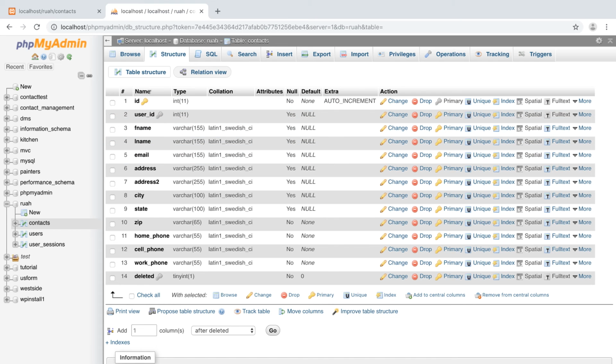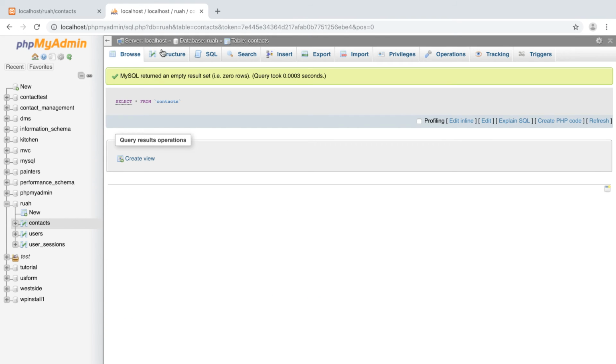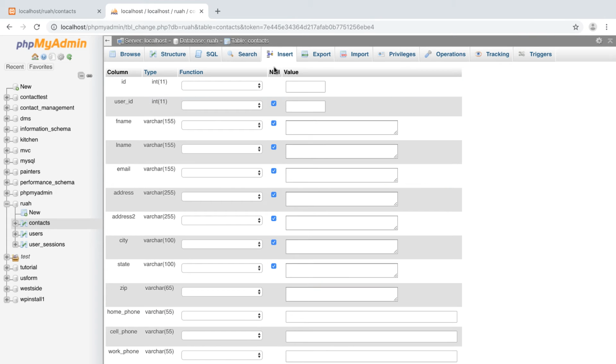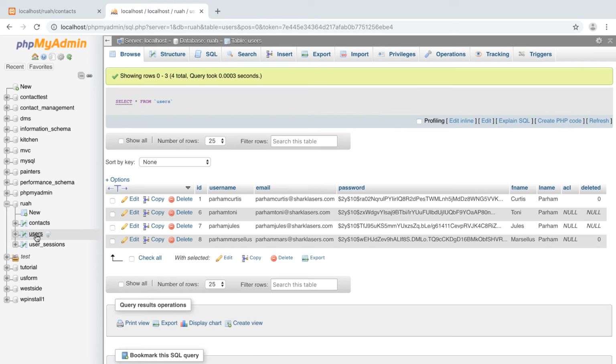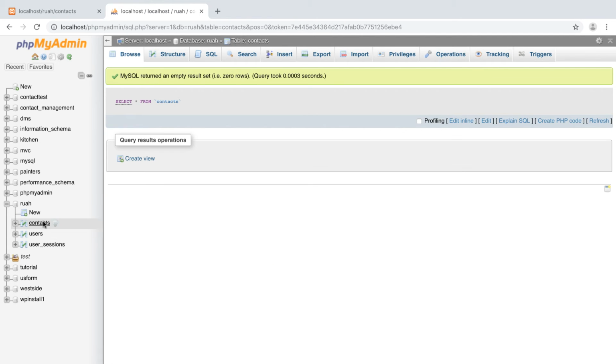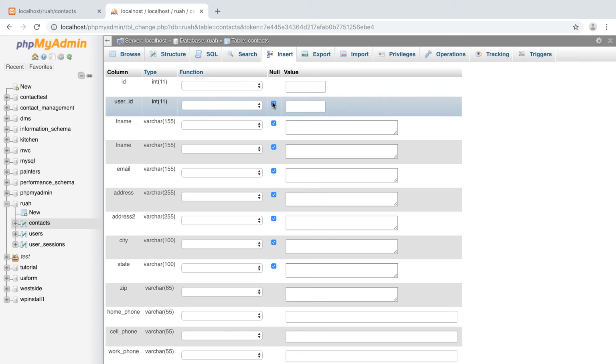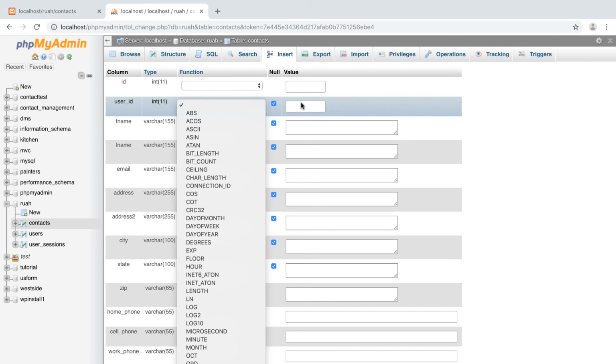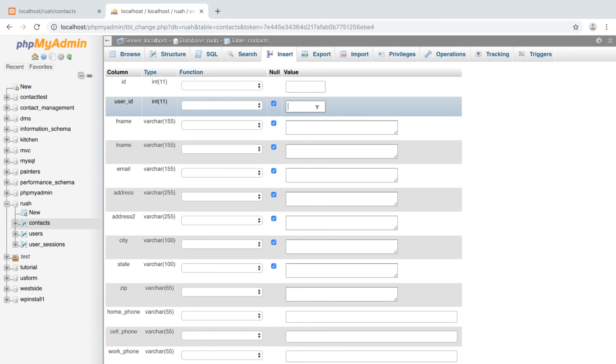So let's just manually add a few to the database here. So what I want to do is go to browse. Actually, I'll do insert, and first I need to know my user ID. So let me figure that out real quick. I'm going to go to users, and I'm logged in as Parham Curtis. So my user ID is 1. So we'll go back to contacts. We'll do insert. You'll have to figure out what your user ID is, but we'll do a value of 1 there.